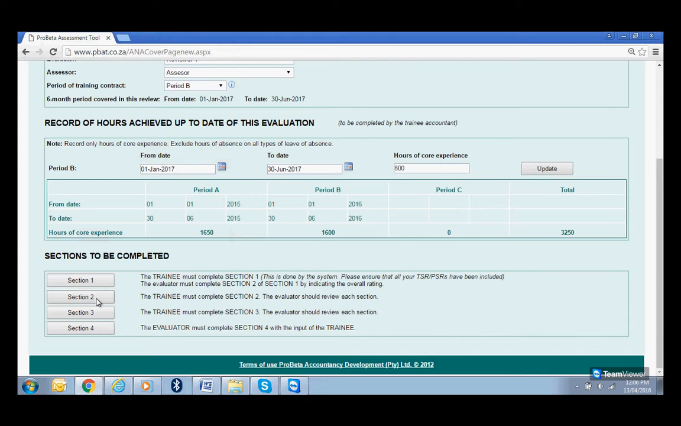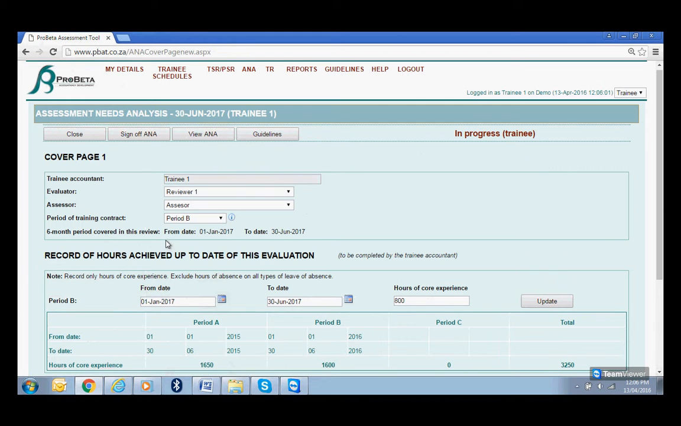Okay, at this point, we have seen everything in terms of the information that a trainee accountant would have needed to capture. And we'll be at the point where we are happy to sign off this particular ANA so that it can be forwarded to the reviewer for ratings and if there's any development required in terms of our performance for the current 6 months as a trainee accountant.